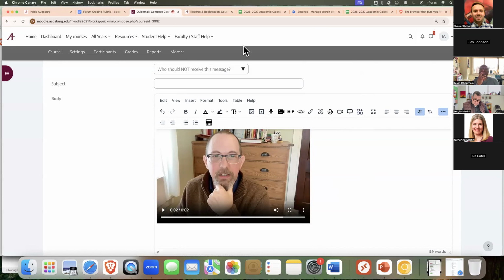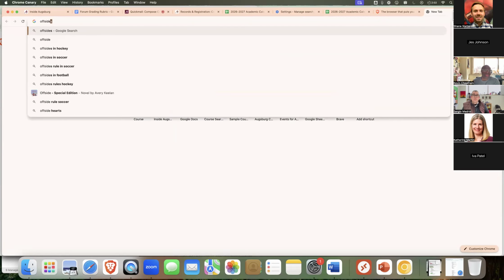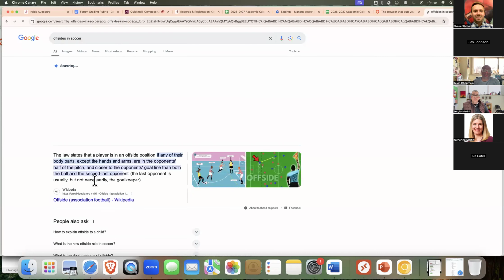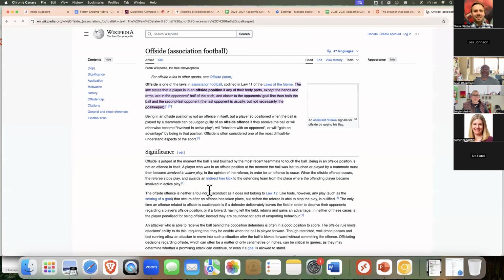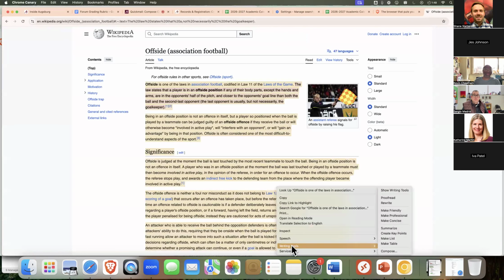All right, and then the last thing is other tools for, let's say, intelligence built into the operating system. So let's say we're looking up offsides in soccer, and we go to a page, and it's a lot of text. We want to summarize it. You can select a bunch of text and right-click and use writing tools to summarize or make key points or make a list or make a table or proofread it or rewrite it, etc. I'm going to do summarize.